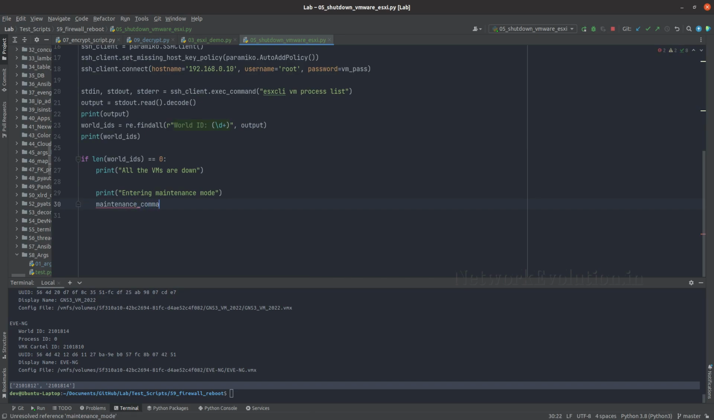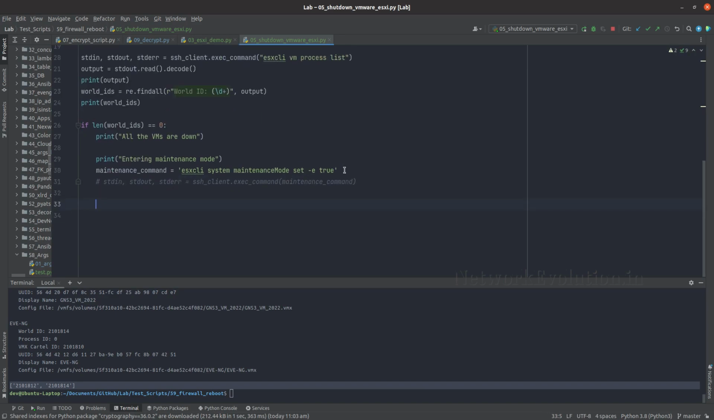Maintenance and equal to, I'll put the command, and here also we can copy paste the same, and this I can replace with the maintenance command. For now I'll comment this, and after entering maintenance mode we need to shut down the VM.